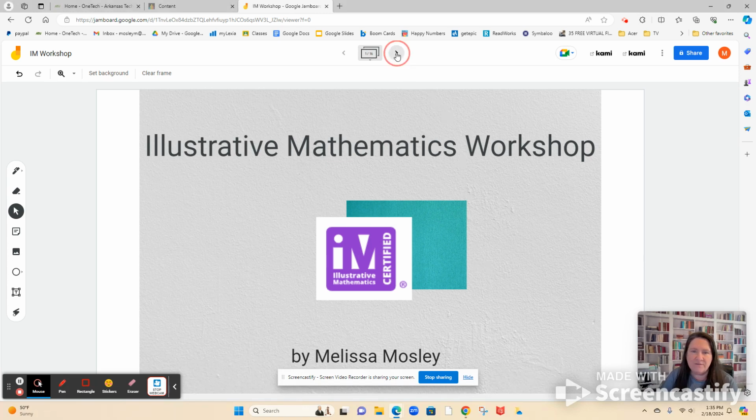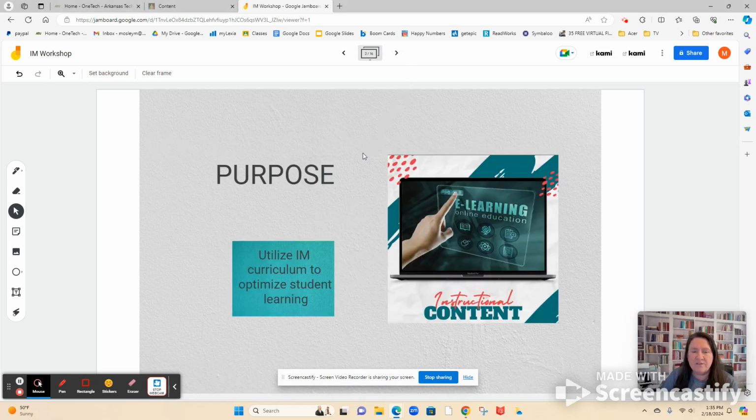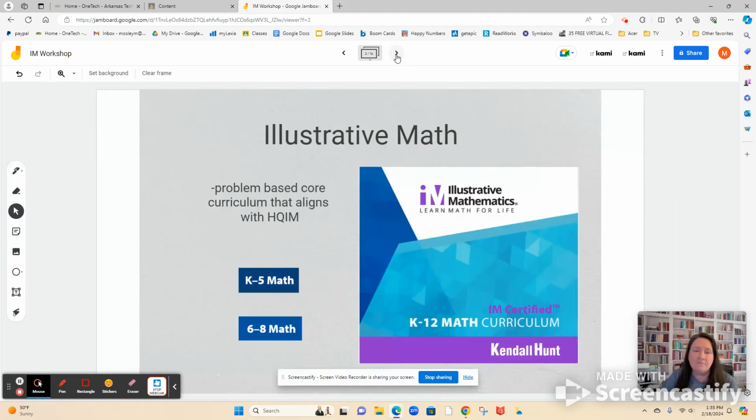The purpose of today's workshop is to utilize the Illustrative Mathematics curriculum to optimize student learning. Illustrative Math is a problem-based core curriculum that aligns with HQIM. We will be looking at the K-5 math curriculum and the 6-8 math curriculum. They also provide high school math curriculum.